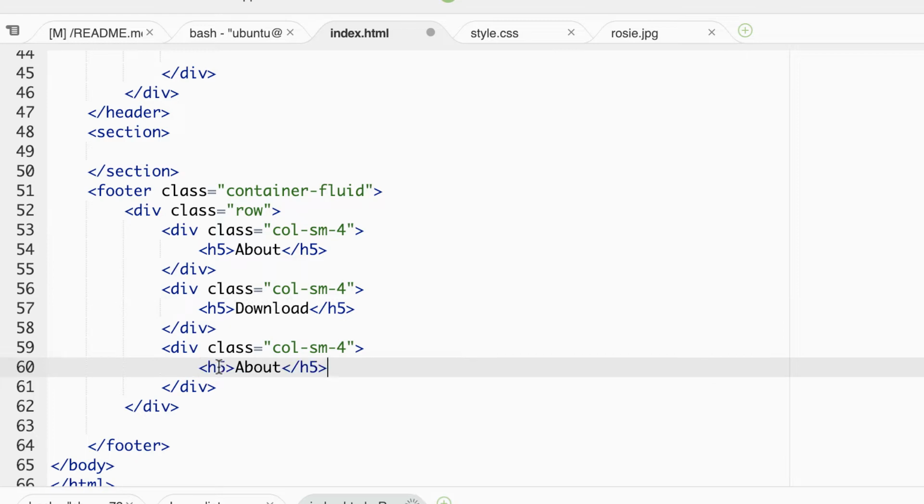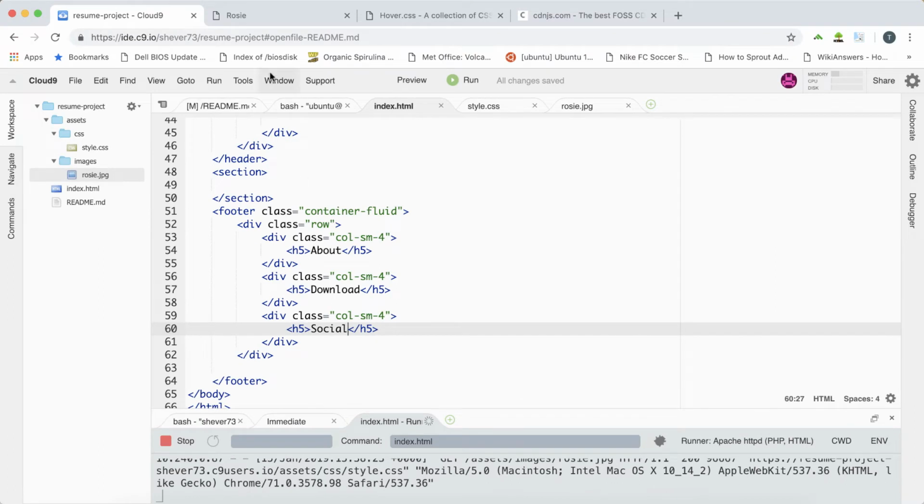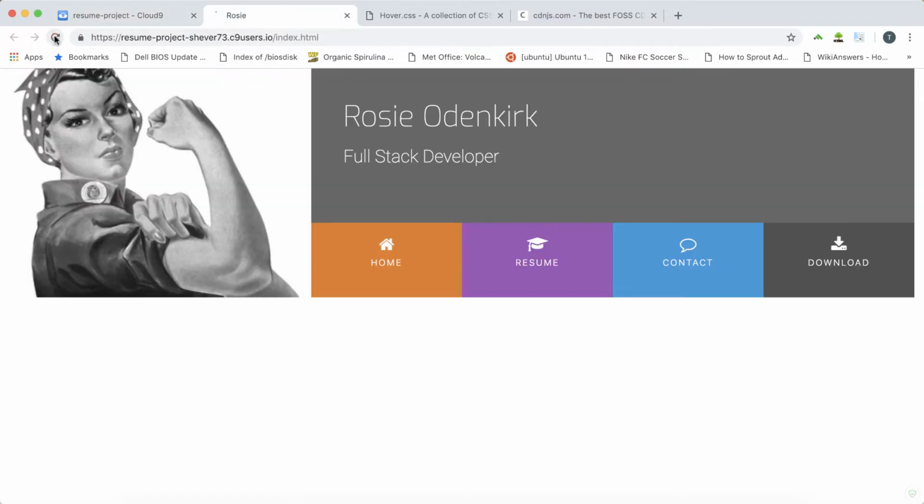The second section will be an additional option to download the CV from the foot of the page. And the third one will be for social links. So let's save that, and then we can refresh our page and see what we get. And as we can see, our elements are there spread into 3 columns. So let's go back and start adding some additional styles now.